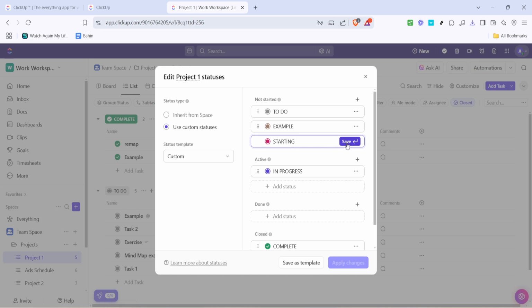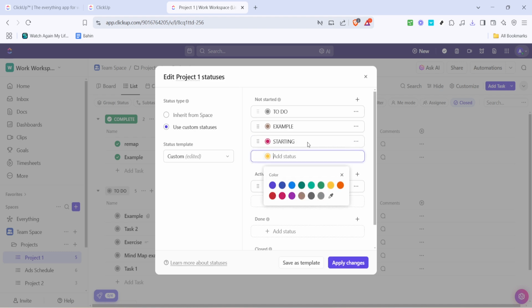Once you've created a status that fits your project's needs perfectly, don't forget to save it. Click on the Save button to ensure that your new status is added to the list. This step is crucial to make sure all your hard work doesn't go to waste.